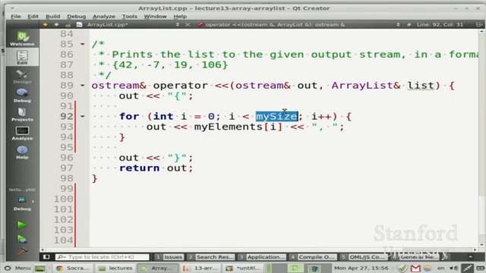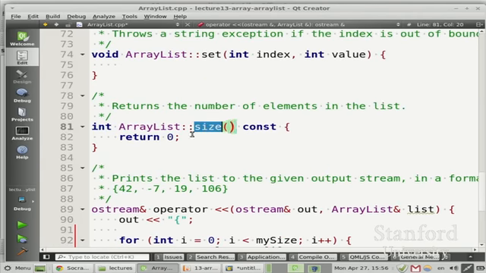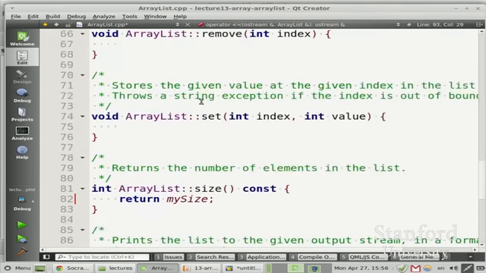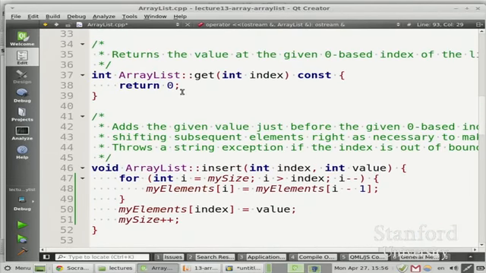So let's provide a way that the outside code can see the size of the list and can see the contents of element i. How would I do that? Well, let's write a method called size that returns my size, okay? And for getting element i, we can just go up here and write a method called get, takes an index, and then I will return my elements bracket index.